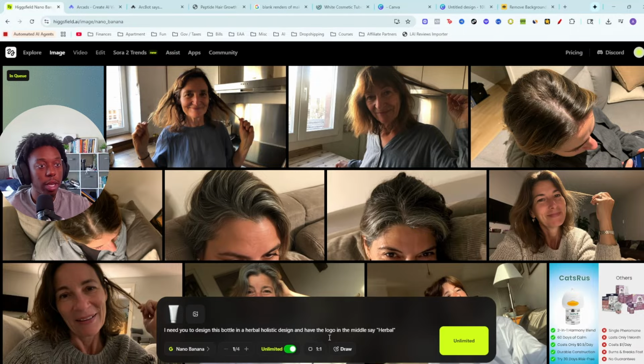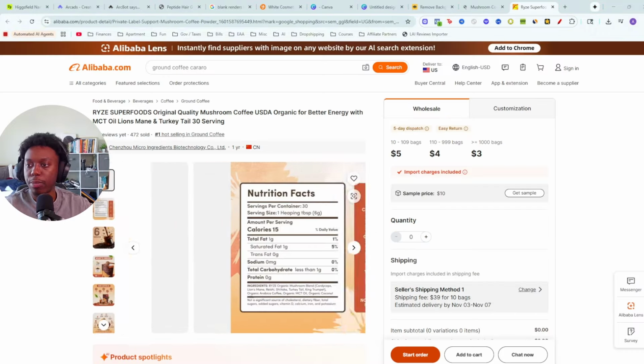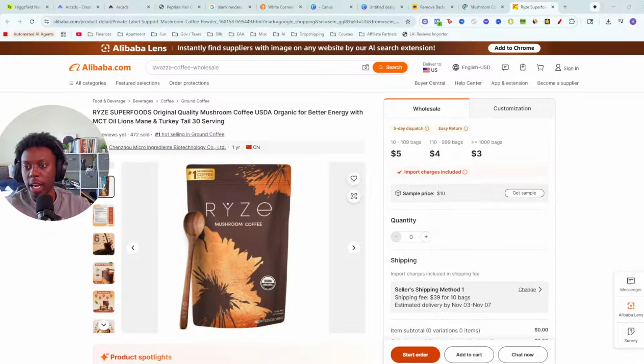So this is one way you can design the product. You can also grab a competitor's product and switch out the logo really easily. I'm going to show you how to do that as well. Let's say I wanted to drop ship this brand of mushroom coffee and I wanted to copy the competitor Rise, which is one of the number one mushroom coffee brands. So all I need is, once again, just the basic picture of the product.